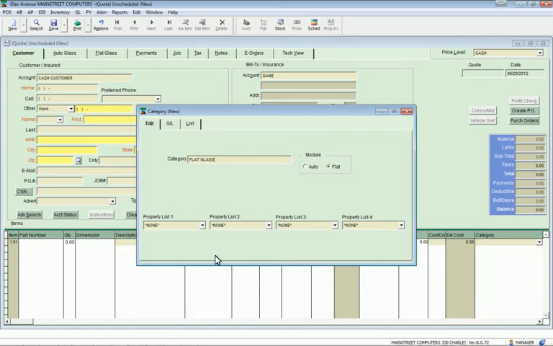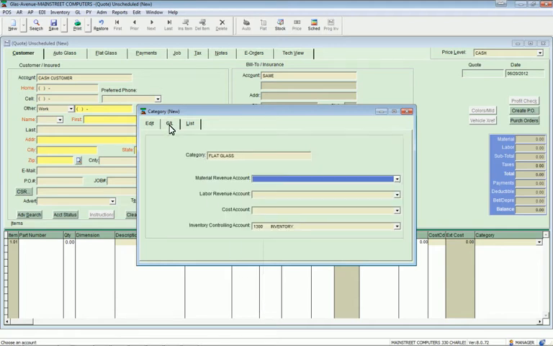So let's say on flat glass we wanted to have glass thickness as one property and color as another property. That's all we would have to do, is just pick which property list. After we have all that filled in, if you're using the General Ledger Accounting module, you'll need to go to the GL tab. And in the GL tab, you're going to have to select the General Ledger accounts that need to be posted to when you sell an item in this category.